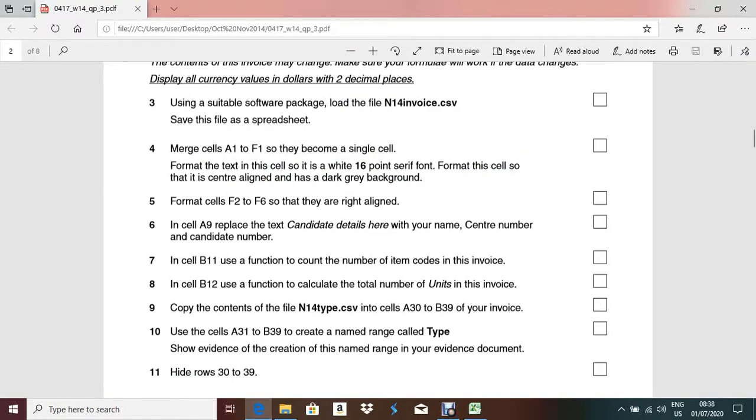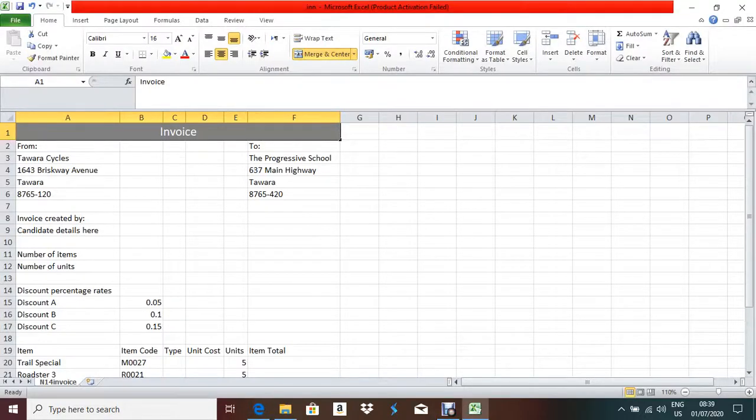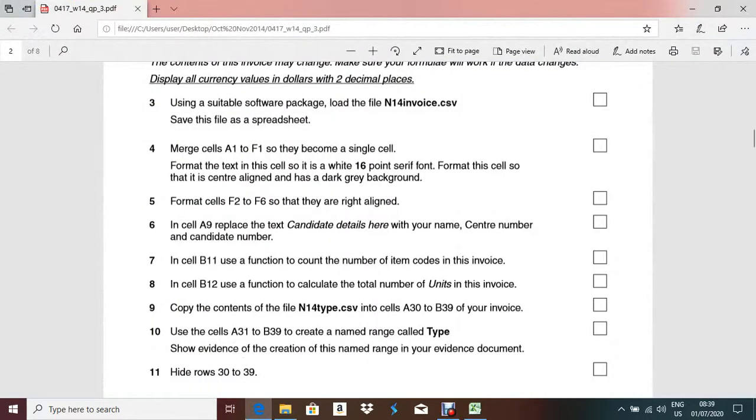In cell A9, replace the text candidate details with your name, center number, and candidate number. So in A9, where it says candidate details, you erase this one and write down your name. I'm writing my name. Our center number is SA139 and candidate number is 1234. By default I gave one number, but in the exact exam you have to give your real center number and candidate number. Okay, now let's go for the next one.